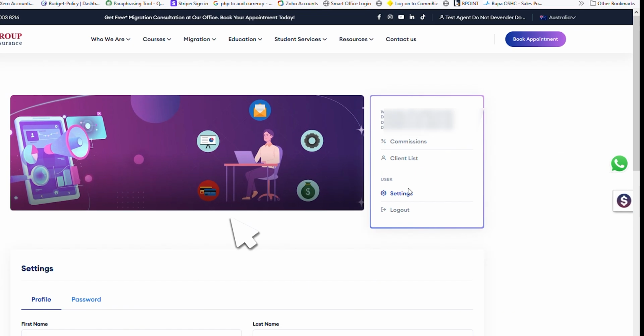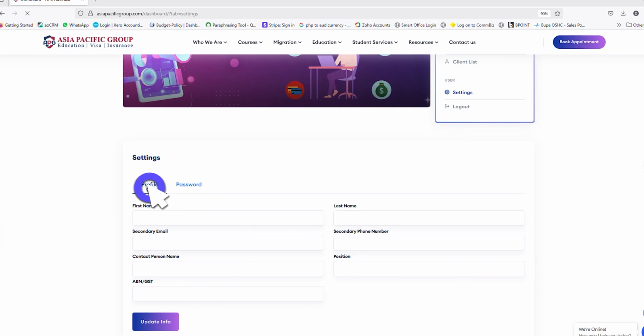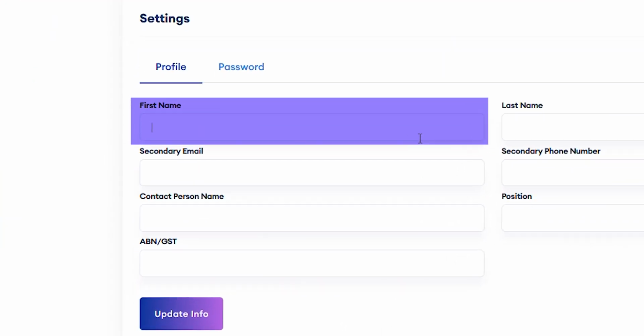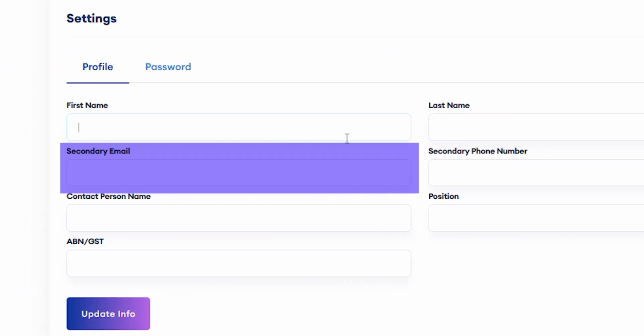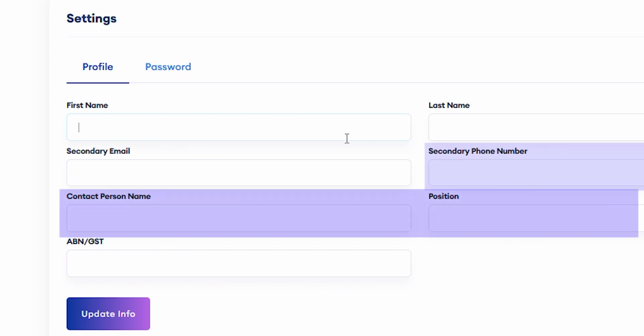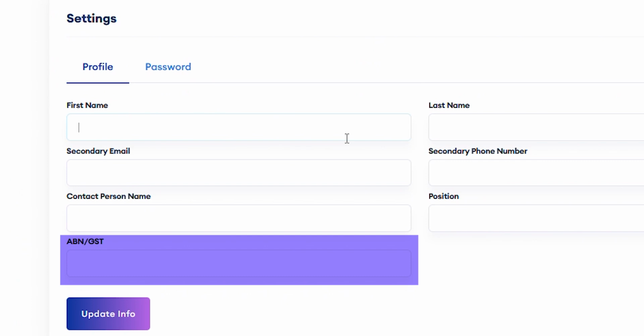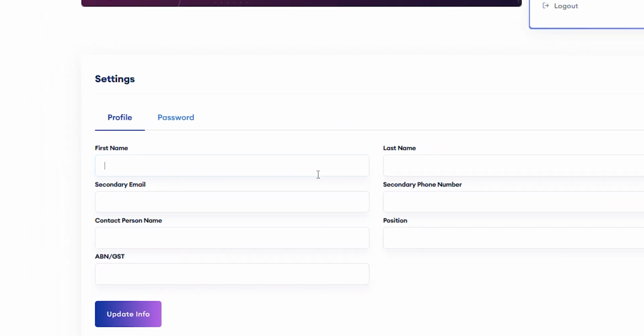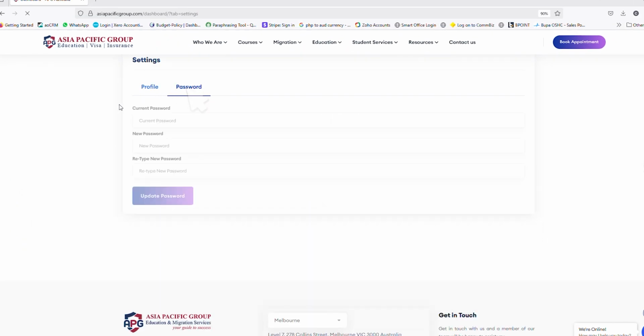In the settings section, you can view and update your profile details, including first name, last name, secondary email, secondary phone number, contact person, name and position, ABN GST details. You have the option to update your password.